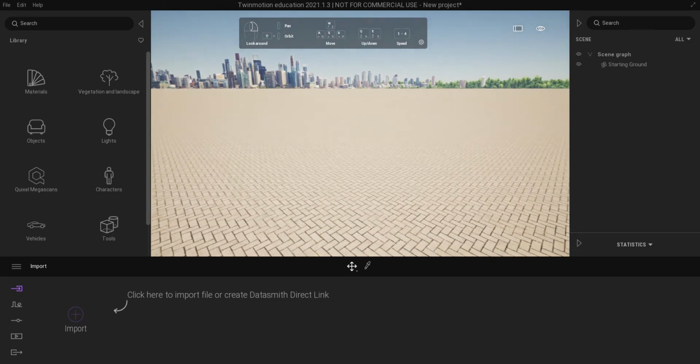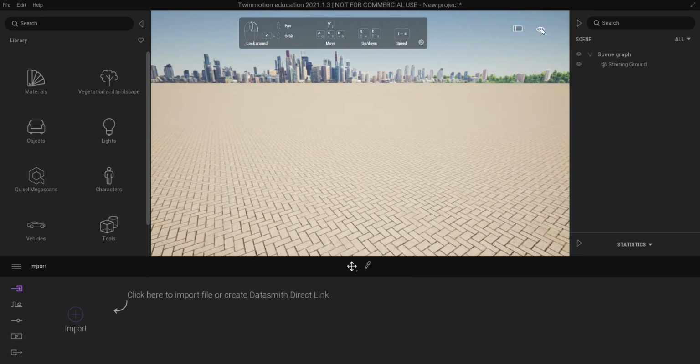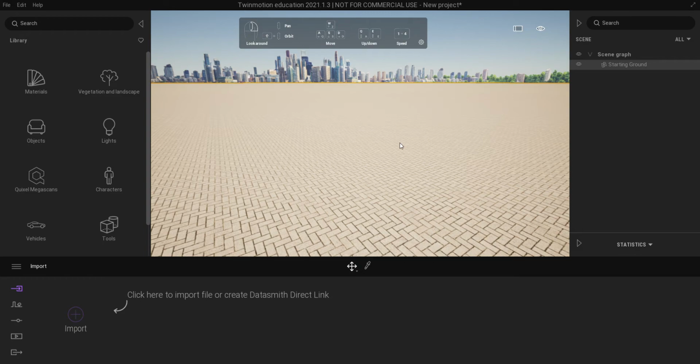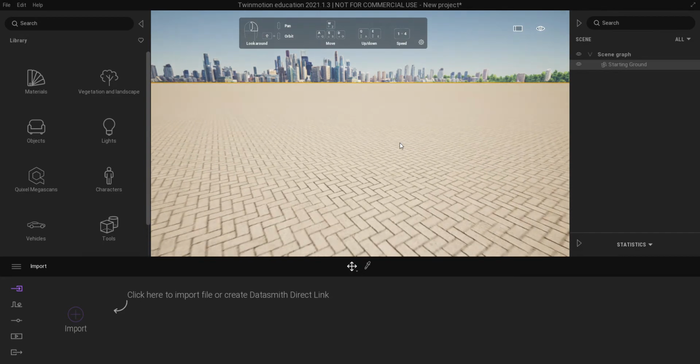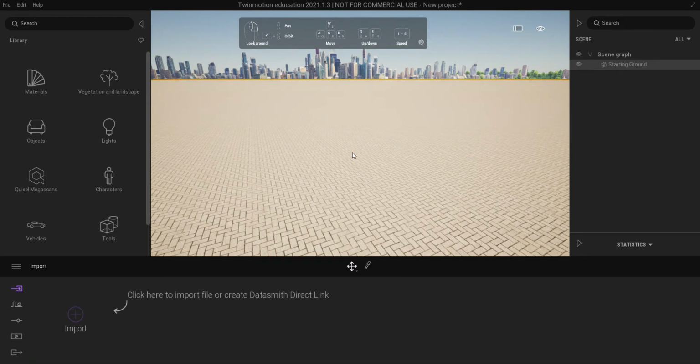Before I import that model, however, I think I want to change one or two settings. One of the settings I'm going to change is the speed with which we move. I'm going to switch that to walking speed. So what I did there is I simply clicked on this eye, went down to the speed icon, and I'm going to choose walking speed simply because I'm concerned that when I import this model, if I move around too quickly, it might be difficult for me to keep track of where this model is. So I'm just going to make that little switch right off the start.